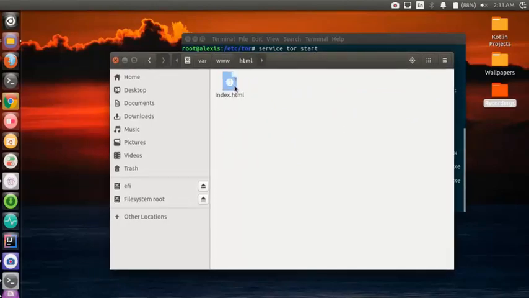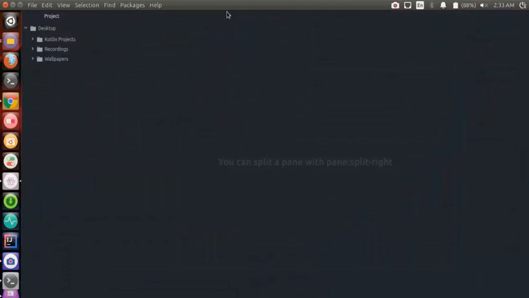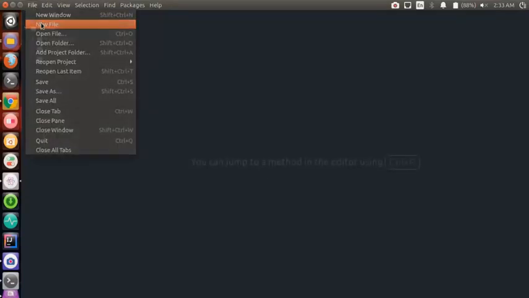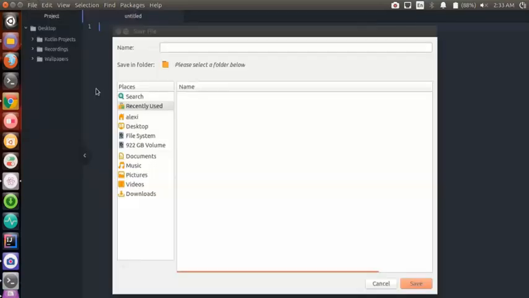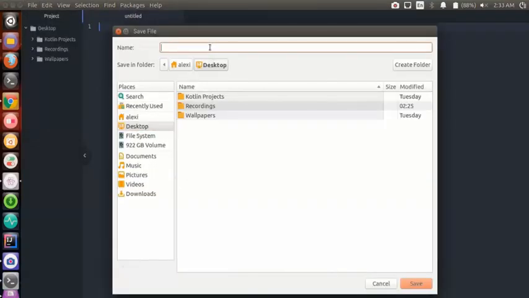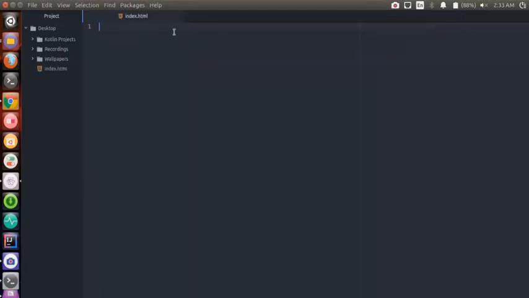So let's say we wanted to create a test website. I'm going to open a text editor. I'm going to be using Atom because I am also a web developer. If you are accustomed to web development, this should be no surprise for you. Let's create a new file and save it on my desktop as index.html. It's going to be a very simple website. I'm going to save that, and let me just enter the syntax.